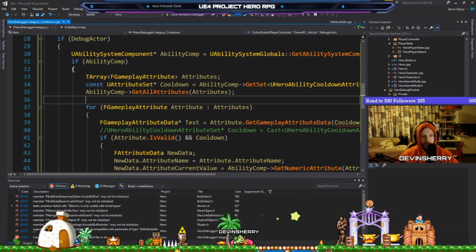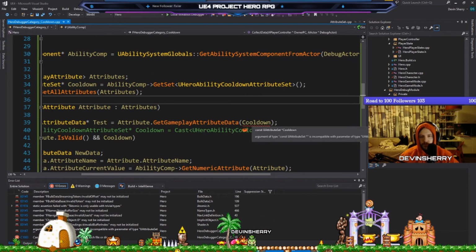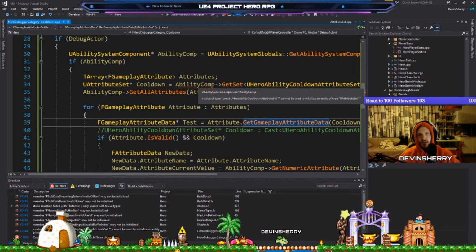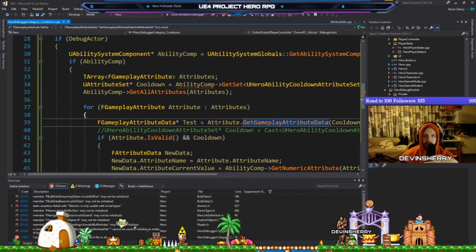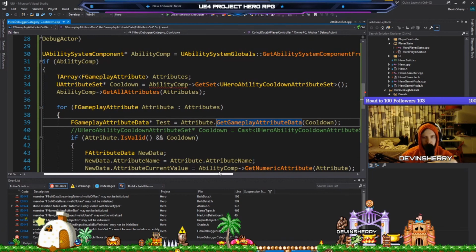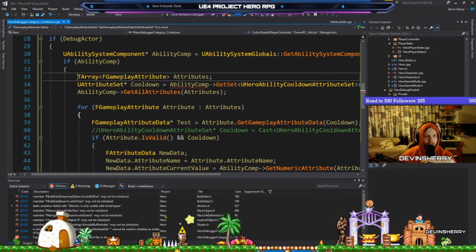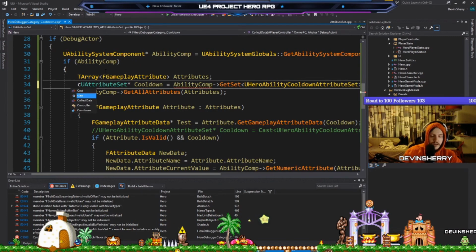So close. Argument of type const. Okay, so this doesn't need to be const anymore. But it does. This is where you need to know C++, because I don't know what I'm writing right now.